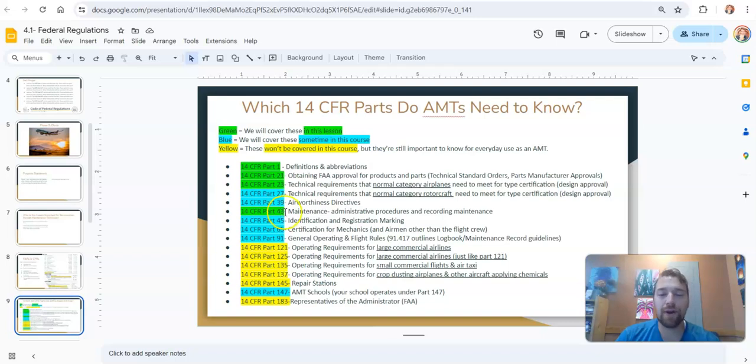Part 43 is bread and butter when you're working in the maintenance field. It basically goes over recording maintenance procedures and administrative procedures. So again, super important. Part 45 is identification and registration marking. Part 65, which you're going to go into entirely in Unit 5, is the certification for mechanics and airmen. That's when you're going to learn about your mechanic privileges and limitations.